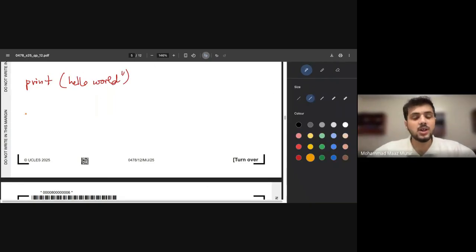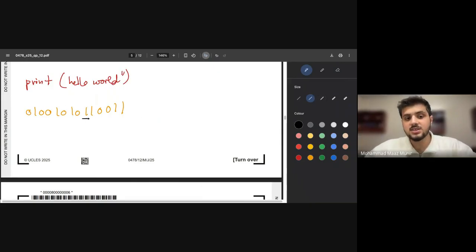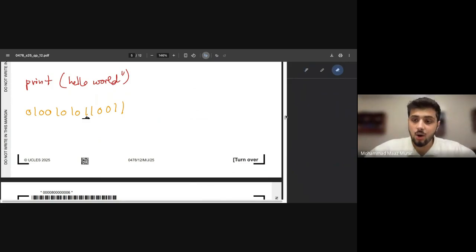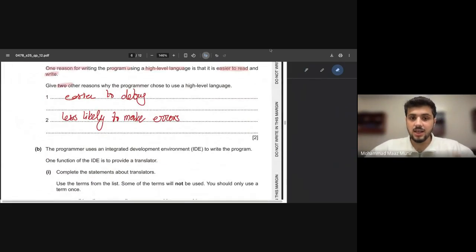But what if I tell you that I have to write the same thing in binary? So I might write 0 1 0 0 1 0 1 0 1 0 0 1 1. How can you figure out among all these numbers that the error exists maybe in this element? So because of this, we also say that it's very much easier when you make use of a high level language, and the chances of making errors are lower.